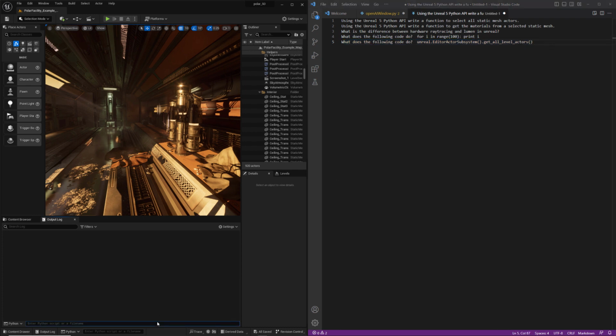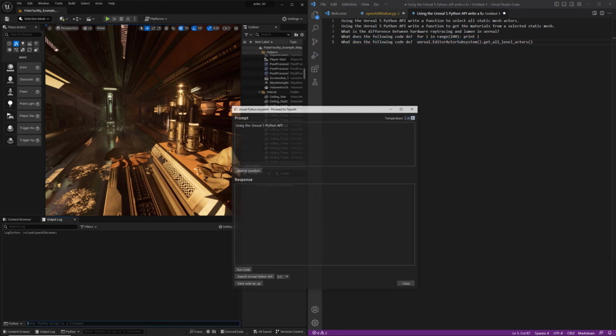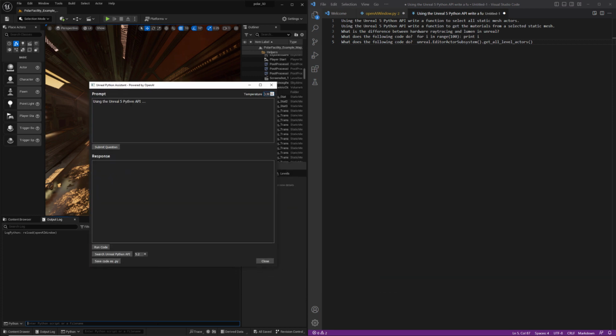So we'll go ahead and open up the tool. The tool has a prompt window and the response window. If you want to run the code, you push the button called Run Code. If you want to search the Unreal Python API, you've got to highlight some code. And if you want to save it, you can just go ahead and push this button here. So let's grab our first prompt. I'm going to just paste it in here and hit Submit Question.